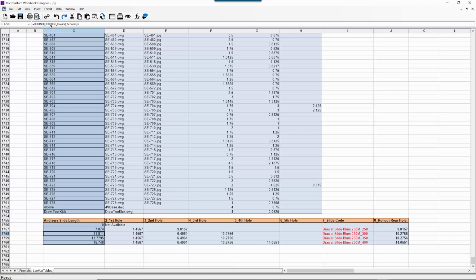If we don't want to deal with any of these formulas here, we could also just type in a hard value. So if we just type in 12, that's going to be the length of our next slide. Maybe we'll do 13 and 16. So it's very easy to set the lengths of your slides.